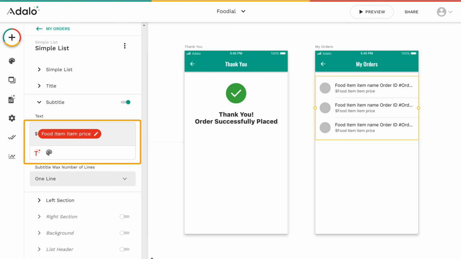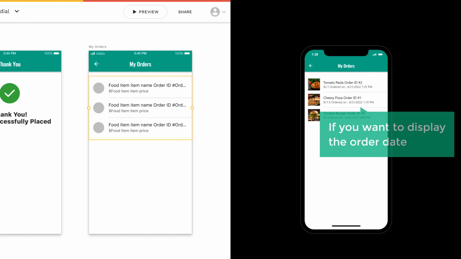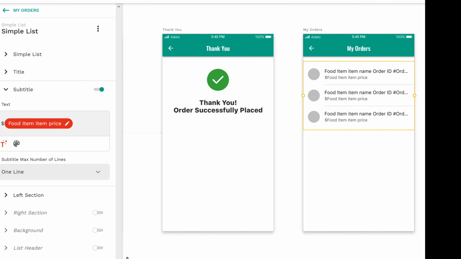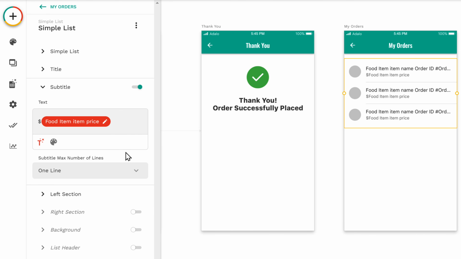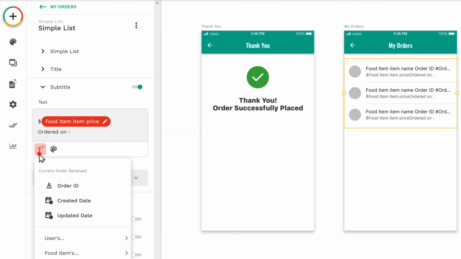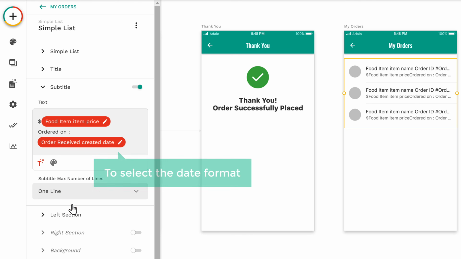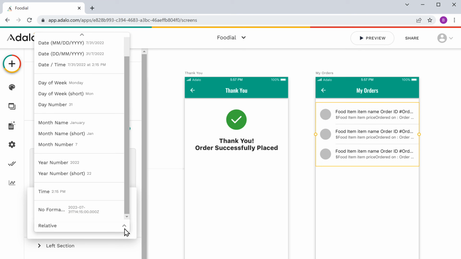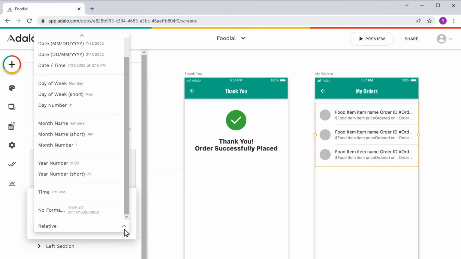Okay, once you're done, now if you want to display the order date and time like this, click here and enter Ordered On. Then click here and select Created Date. Now to select the date format, click here. Then click here and select the format you want. I'm going to select this.